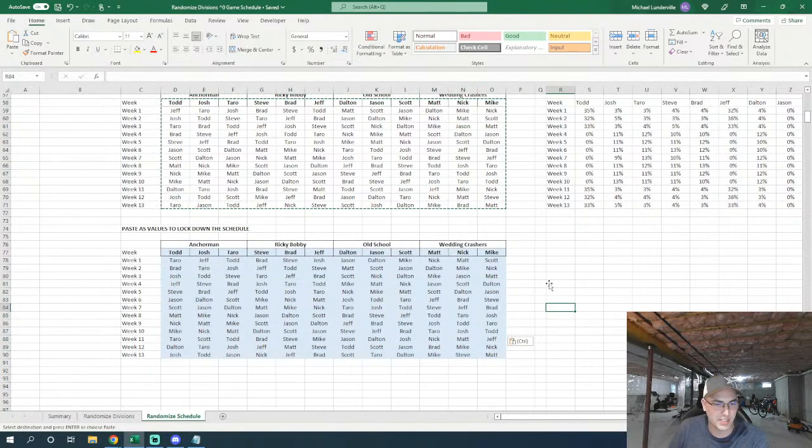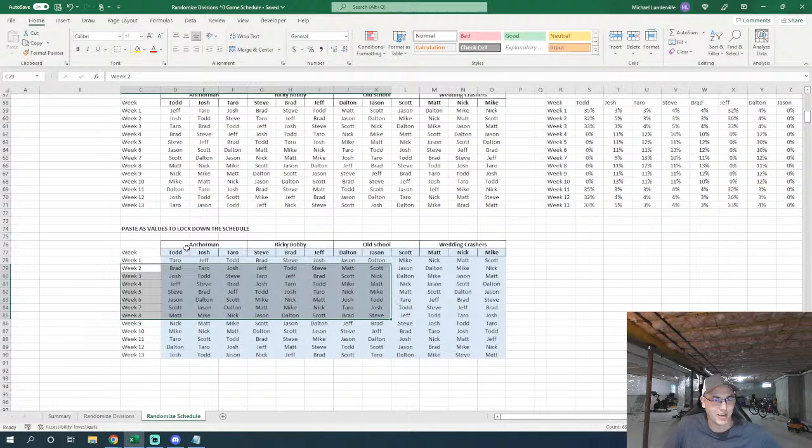Again, I will post this in Discord. I'll send it out via email as well. But I wanted to walk through it live so that way you knew I wasn't doing anything weird with the randomness. This will be your schedule for the year.